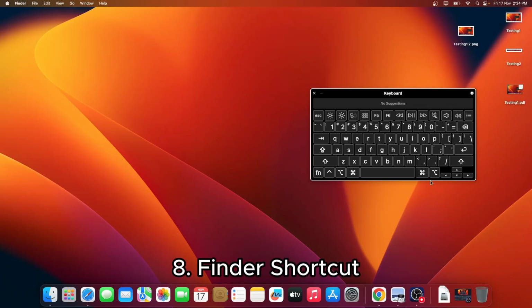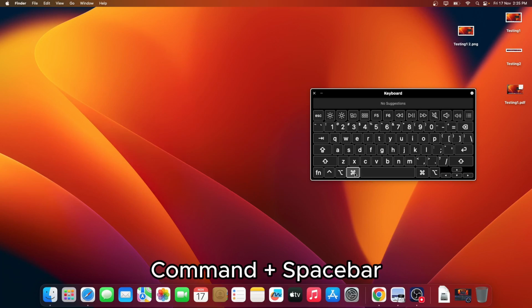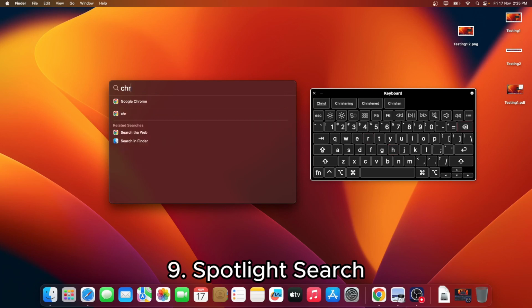You can open Finder easily using Command plus F. Lastly, use Spotlight Search to easily find your apps, as well as easily perform quick calculations, and even quickly convert from one currency to the other and look up anything on the internet.